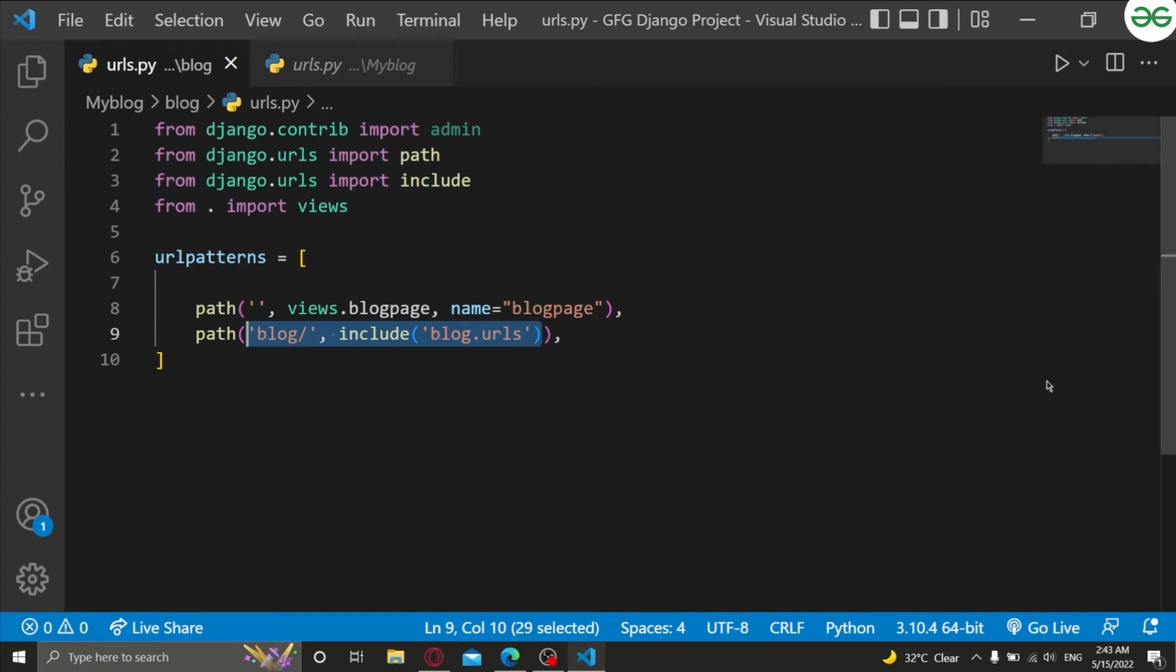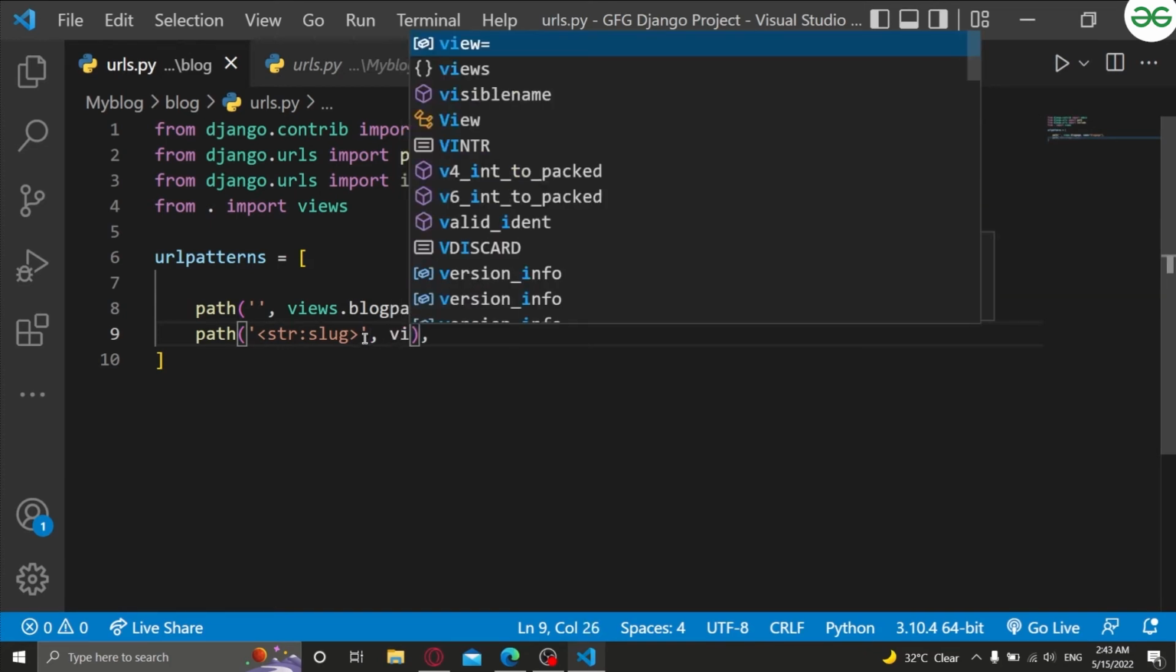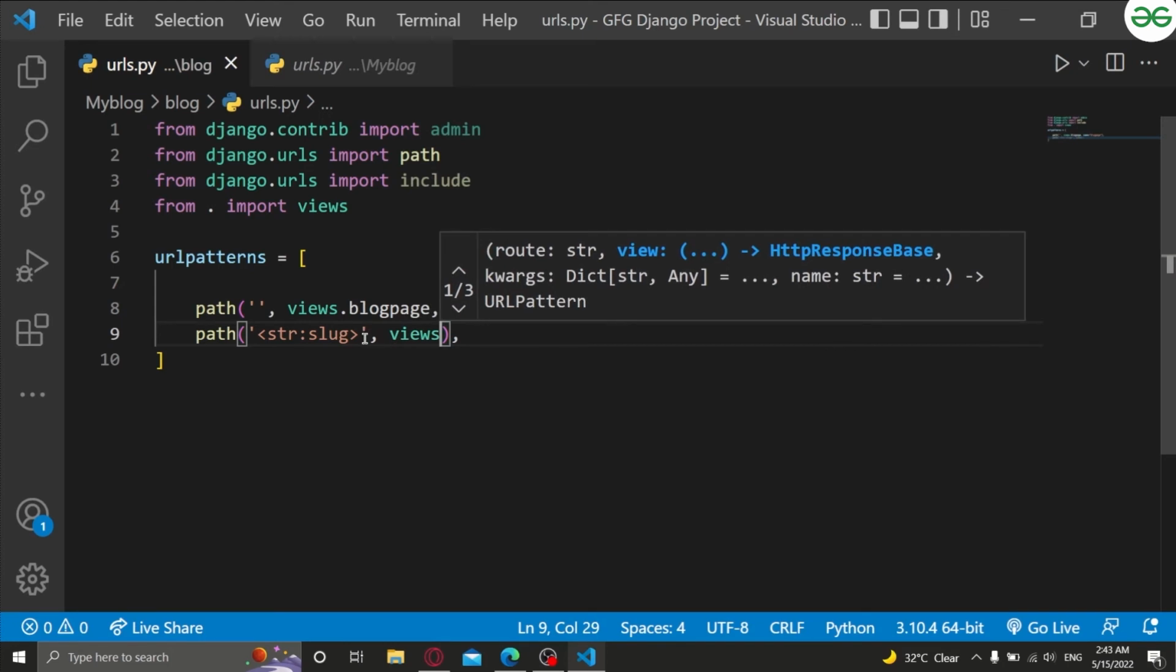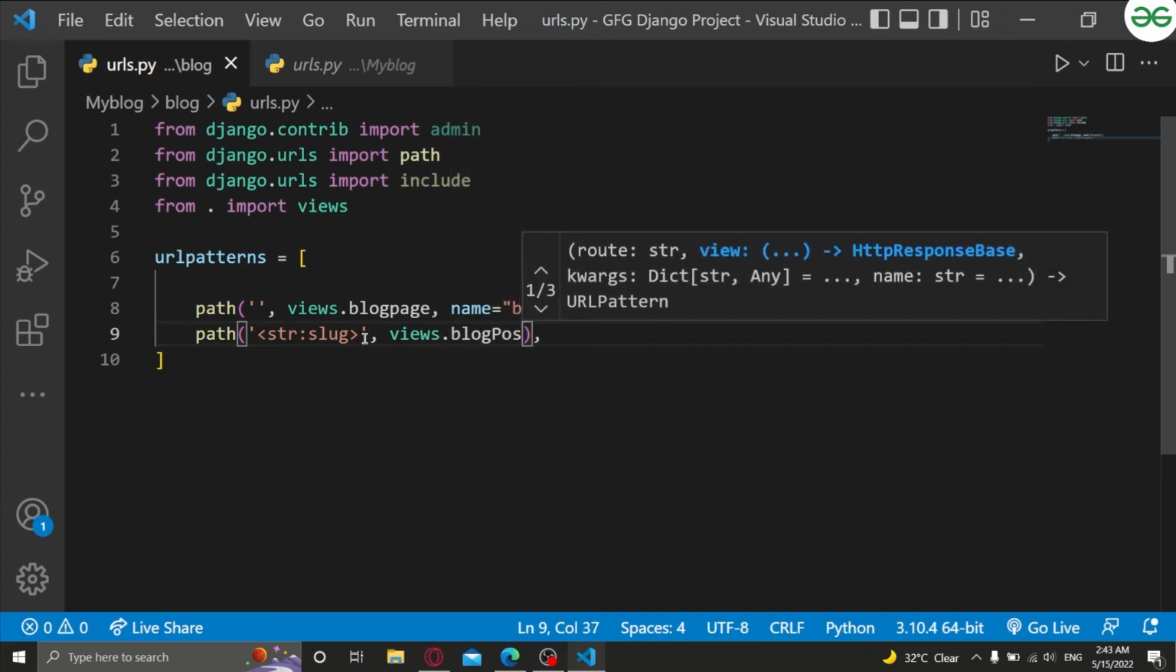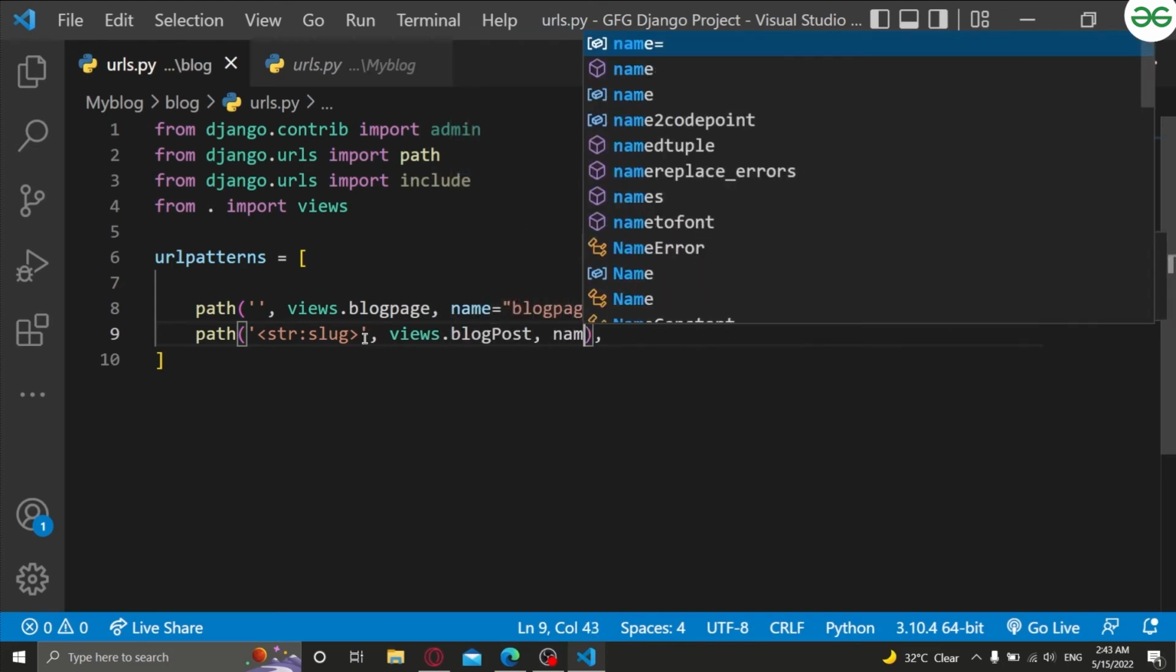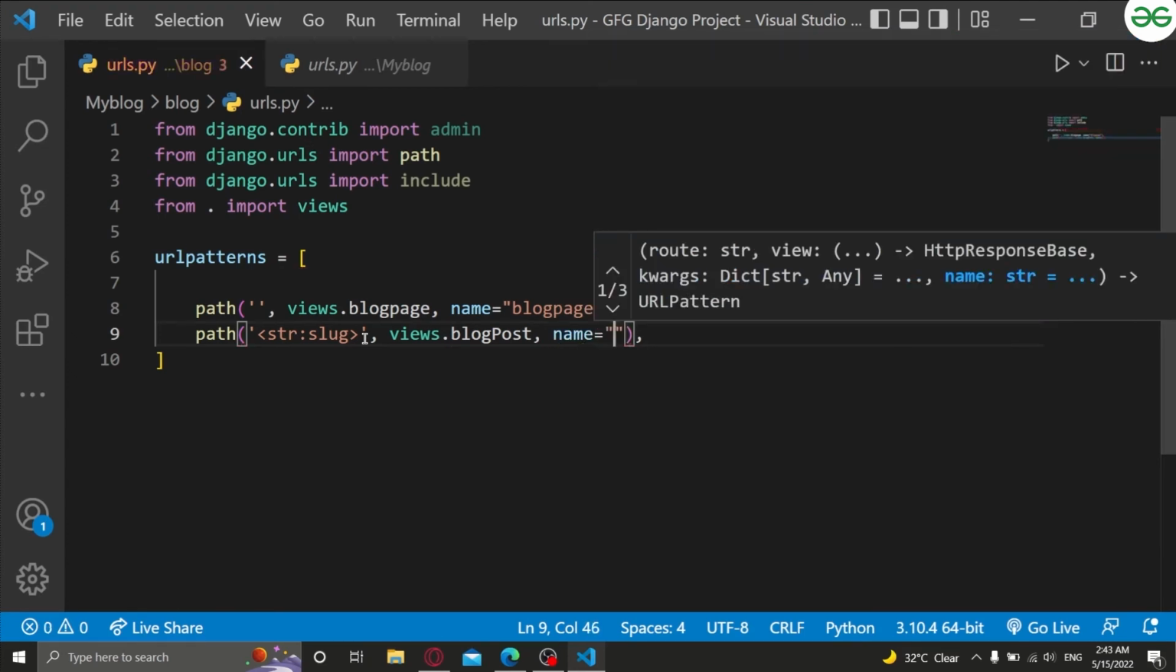Okay, so let me type here str:slug. Okay, so we will write, the rest all the things will be fine. Blog post, and we'll name it as well as blog post.